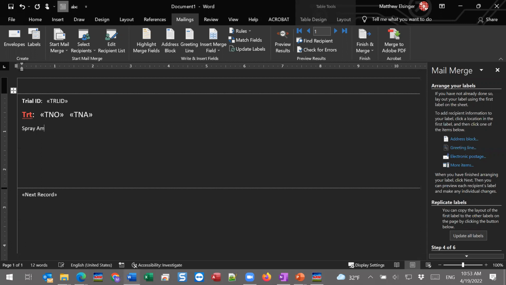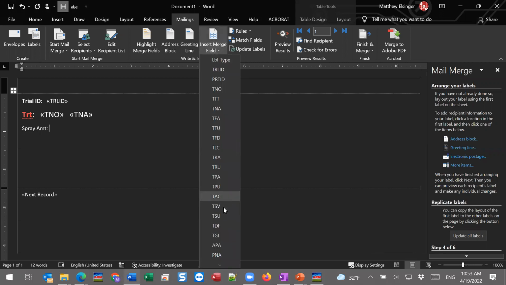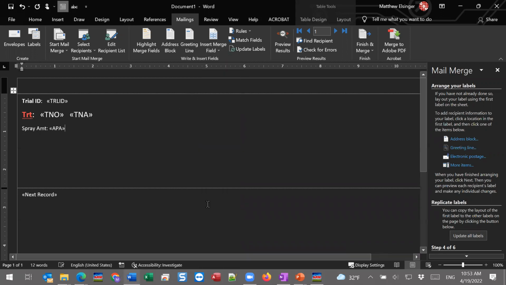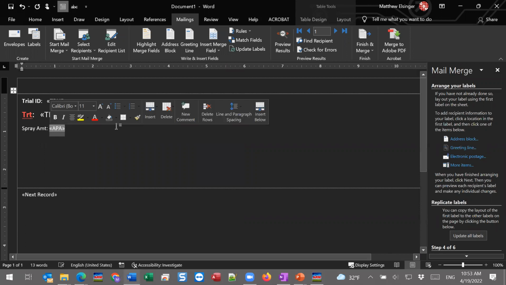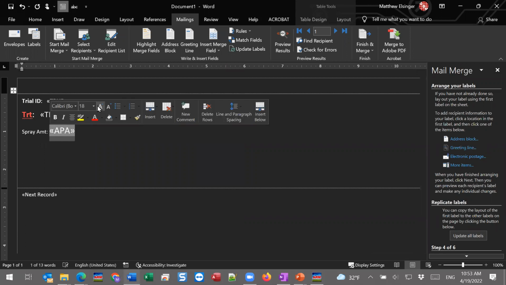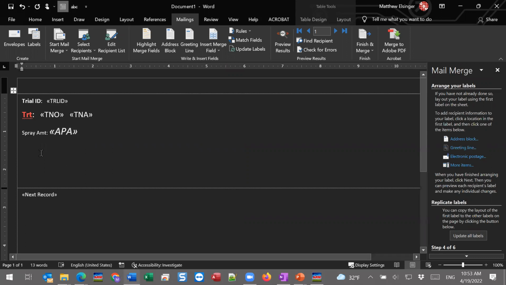So maybe I'll just do one more line here just for kicks. Insert that field, and we had looked for APA. And maybe that's the biggest information I have anyway, so let's just make that huge and italics, whatever you'd want to format. Again, you just take that text that's in the little chevrons there, and that really will be whatever content was from that CSV.